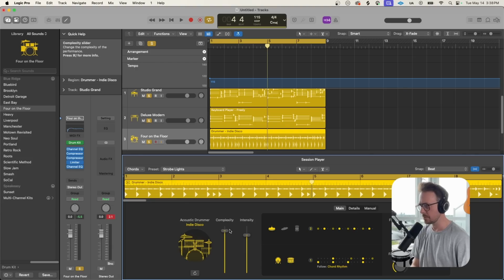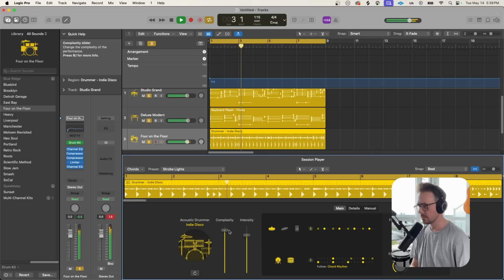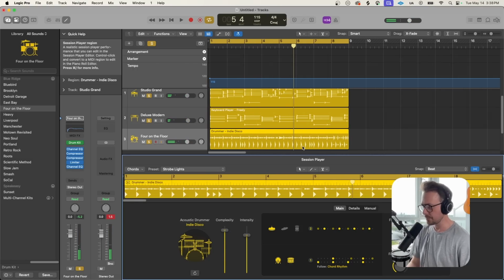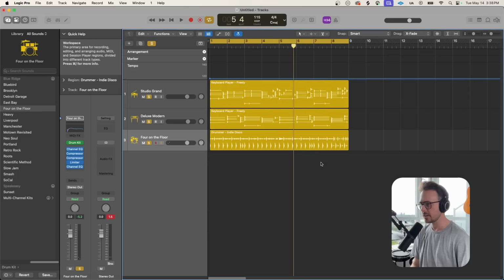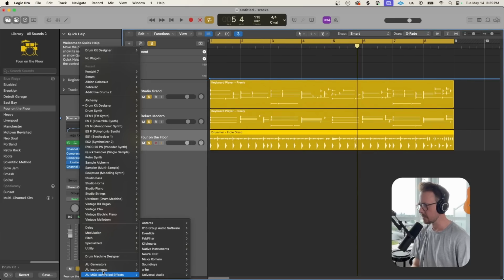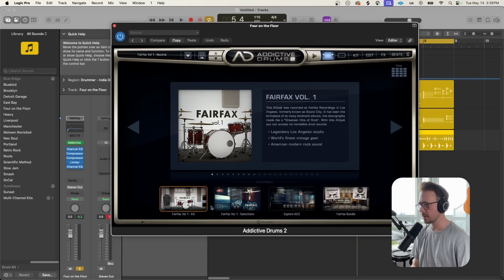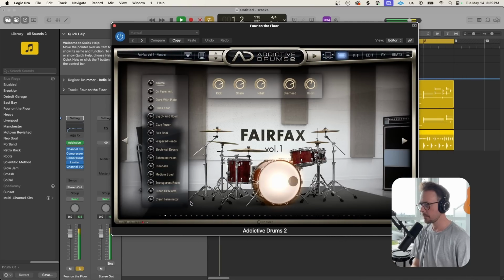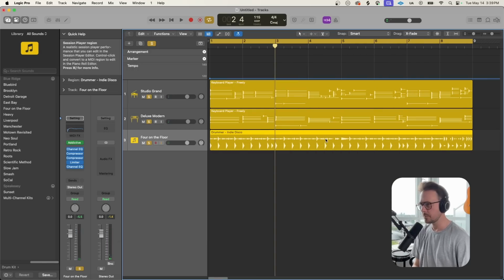Let's boost up the complexity like a lot just to see what happens. Okay, well that's kind of cool. I mean, I guess that's a little bit more interesting. Maybe we change this drum sound. Let's maybe try the Addictive Drums Fairfax kit. So the MIDI's not quite lining up where it's supposed to.